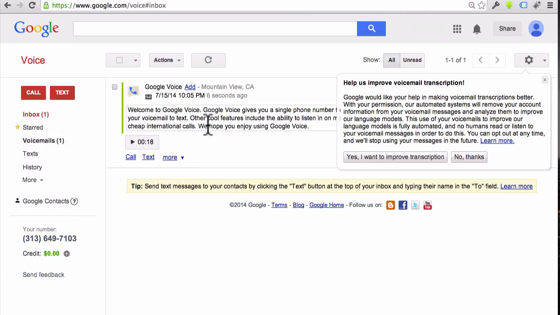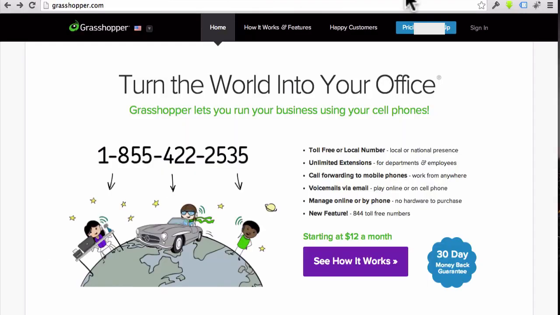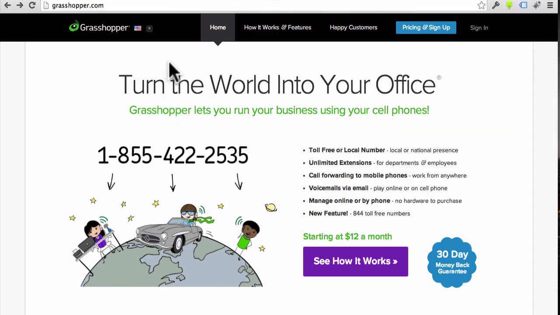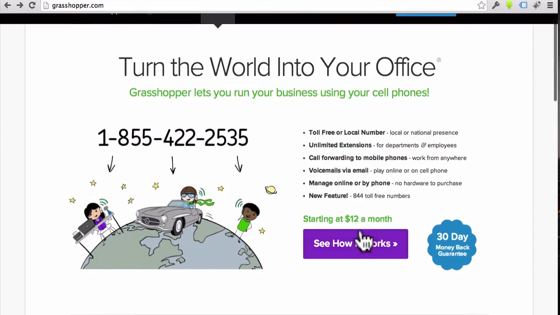Also, one other company I did want to mention as far as phone numbers go is this company right here. It's called grasshopper.com. If you are looking for some more features and options for setting up your phone number, this thing's amazing. I use Grasshopper on a lot of my other stuff. It's great. As you can see, you can start at just $12 a month.